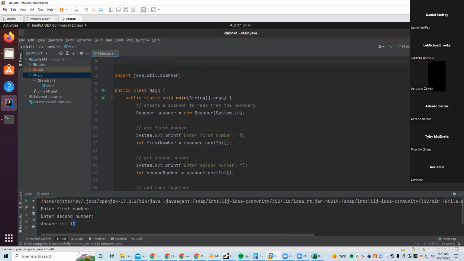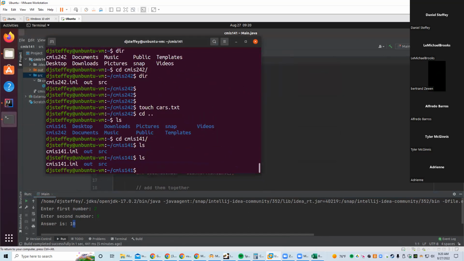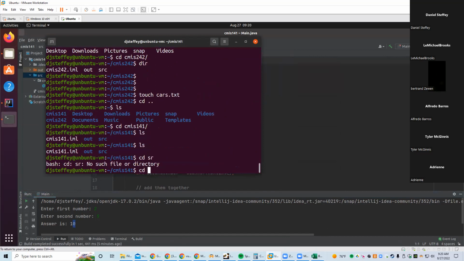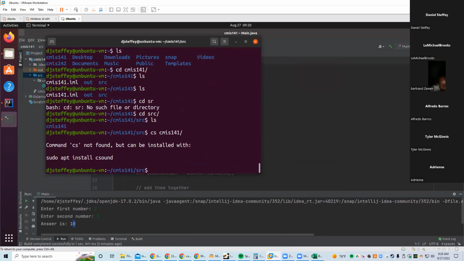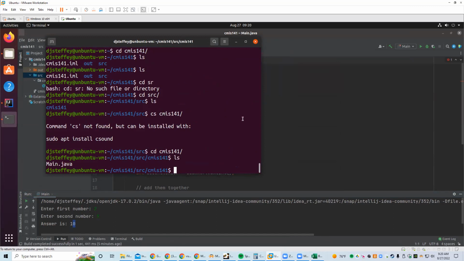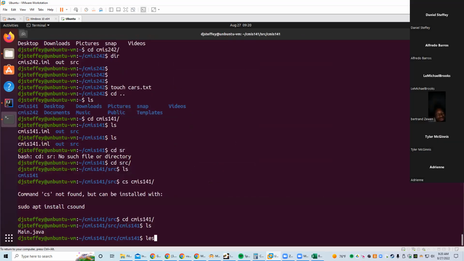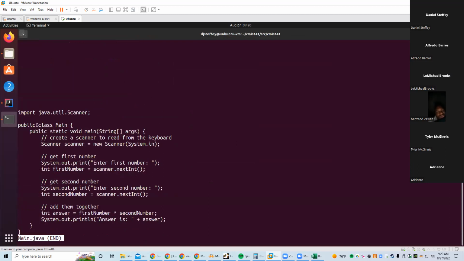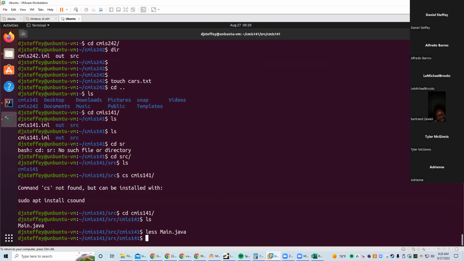All right, let me find this main.java file. We'll show you some behind-the-scenes stuff and why that's important. Source, let's see, source, CMIS. There we go. So there's our main.java file, right? We can look at it. That's what it looks like. That's our main.java file, exactly what we typed in.